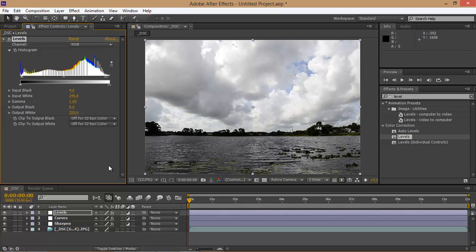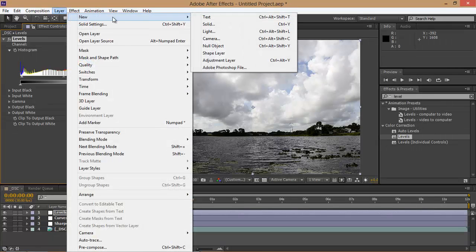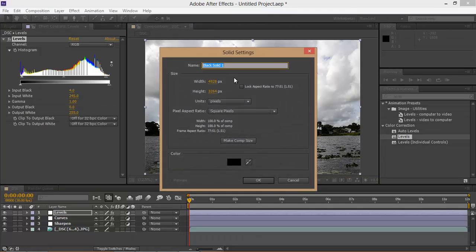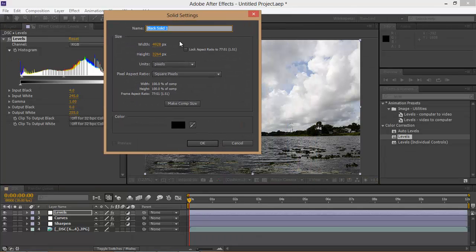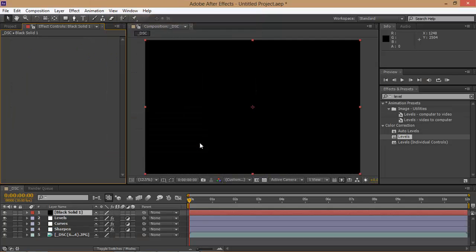Now the last thing that I like to do is come to Layer again, New, and this time select Solid. And the first thing we need to do here is select Make Comp Size. And I like to have the background color black. Make sure this is square pixels and click OK.